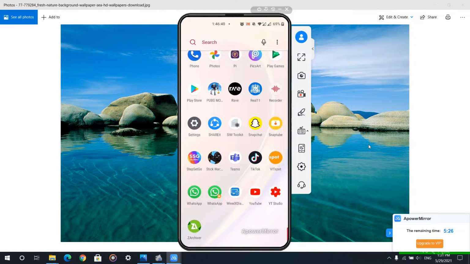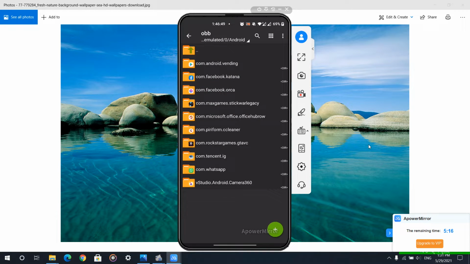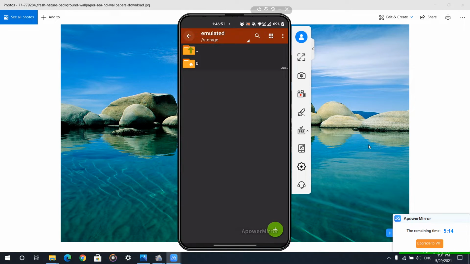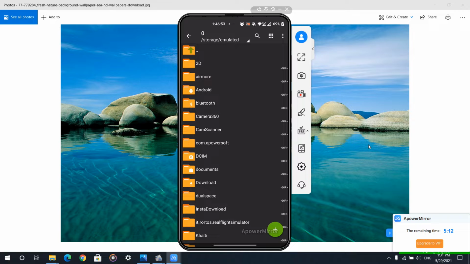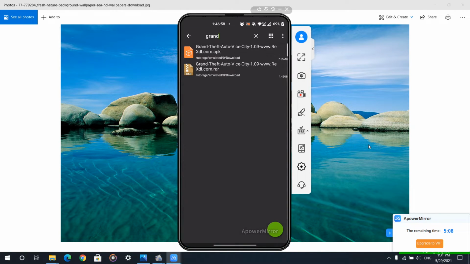You have to download this file because you can't copy and paste in the OBB folder. I will show you which folder you can't copy paste normally. So you have to download this file to see all the files. Okay, now I will go inside my memory. Then I will go to download where I have downloaded this.